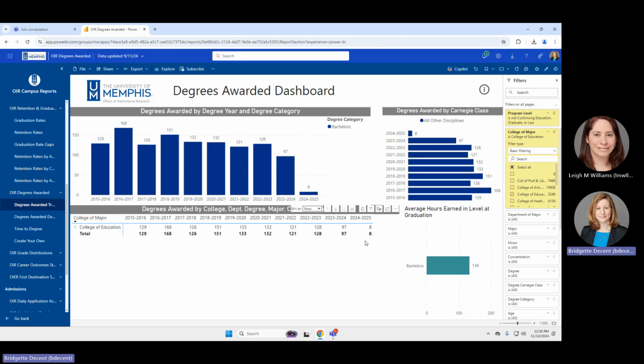The fun thing about the degree year is that it's slightly different from the academic year. I don't know why it is. It's just federal and state reporting definitions. So the degree year runs summer, fall, spring. The academic year runs fall, spring, summer. So if you look at this, you'll see we have 8 students in the 2024-25 degree year that are proposed to be graduated in summer. So it looks a little odd, but that's why.